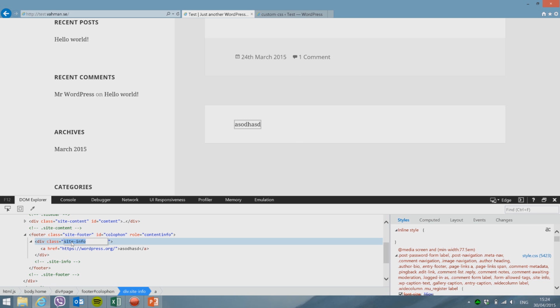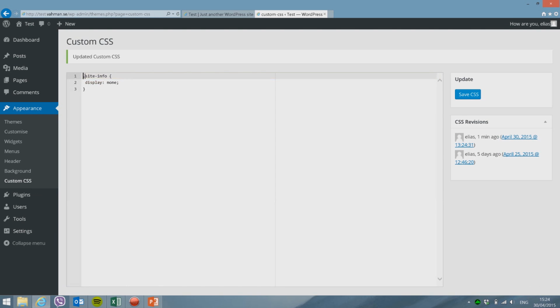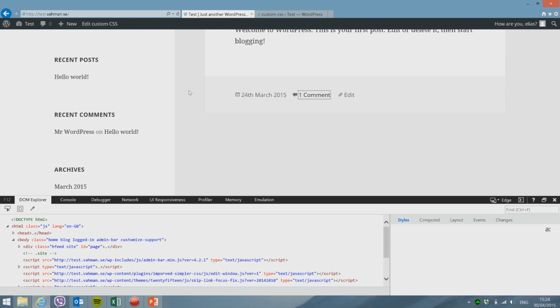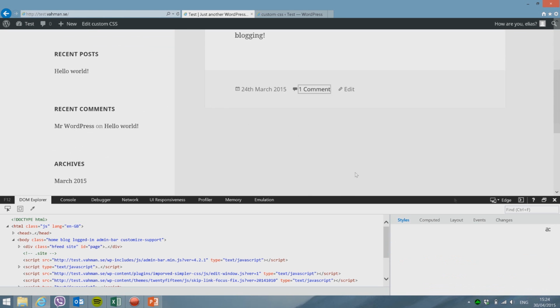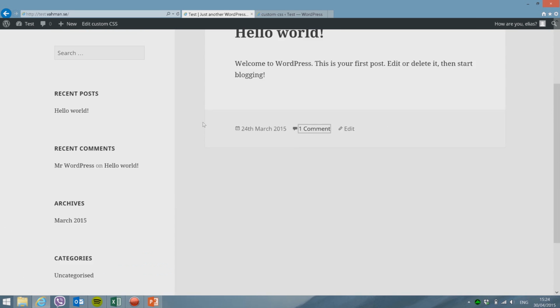So if I just copy this, control copy, go into our custom CSS. So for a class, I do a dot, my class name, curly braces, and then display none. And then we save CSS. Great. We go back to our website. Let's refresh. See, it's gone. There's no more proudly powered by WordPress. So that's basically the way how it works.